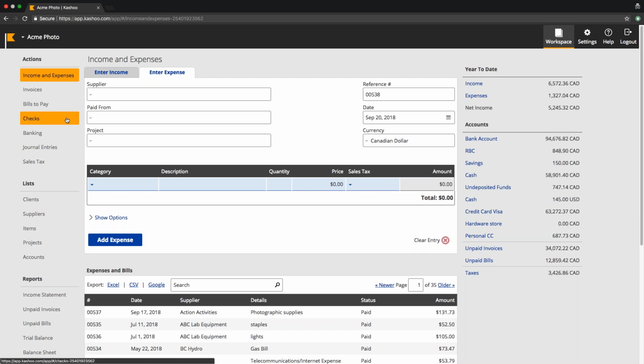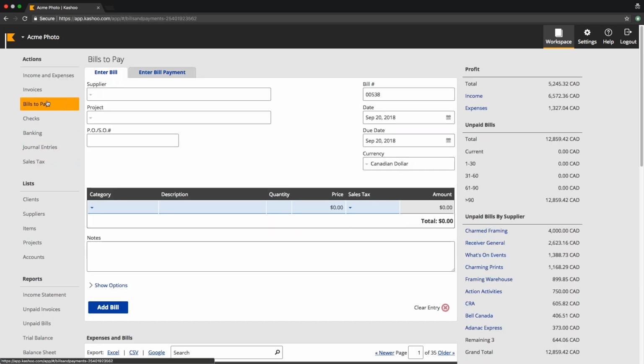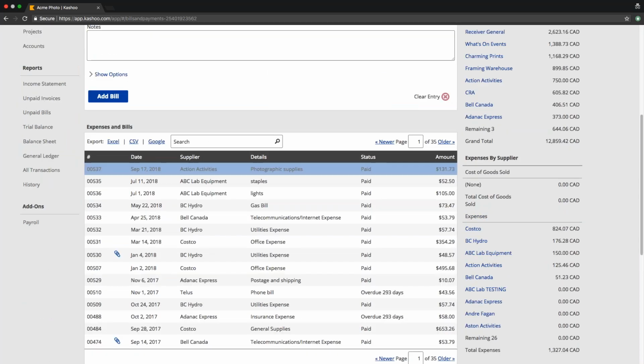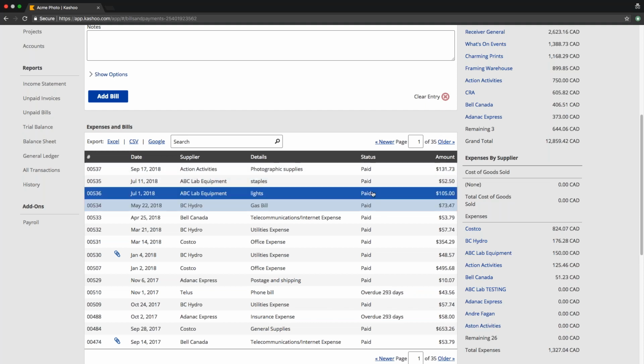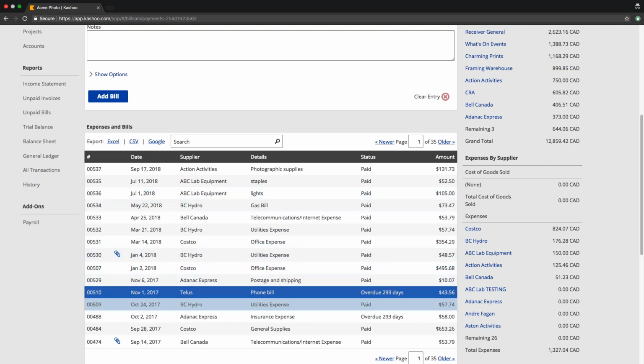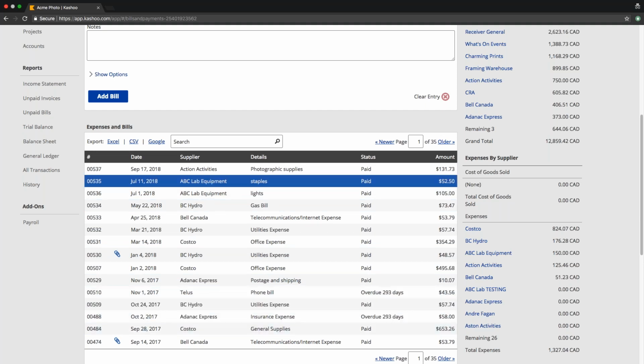Now, at this moment, I'm actually interested in seeing if I've got any upcoming bills. So to do that, there's two ways. You can either go to the bills to pay page. So I'm just going to click on that here on the left. And you can scroll down to the transactions list. And for each transaction, you'll see there's a status column. And you can see whether or not that bill has been paid or if it's overdue. So you can see that I've got quite a few bills here that are overdue.